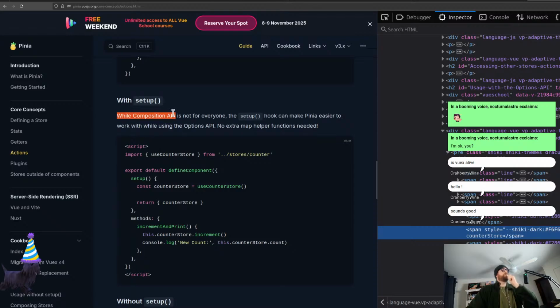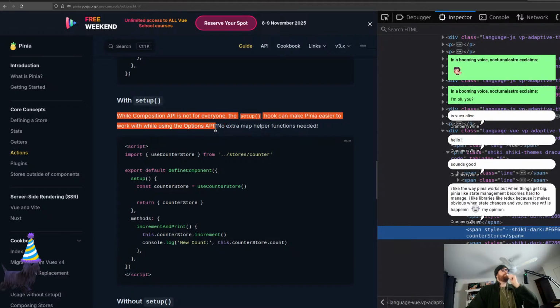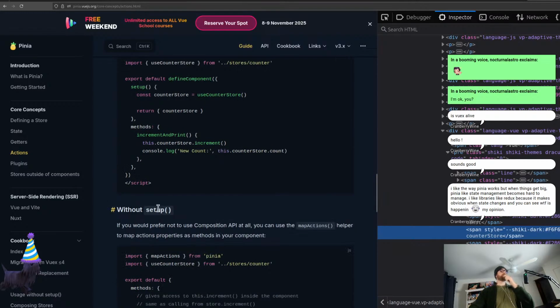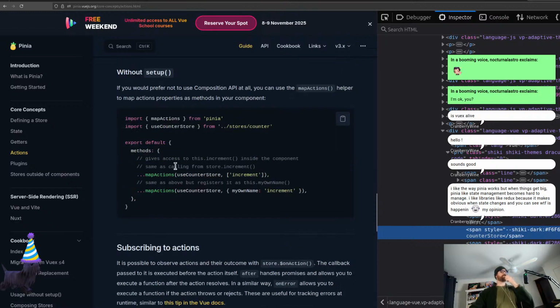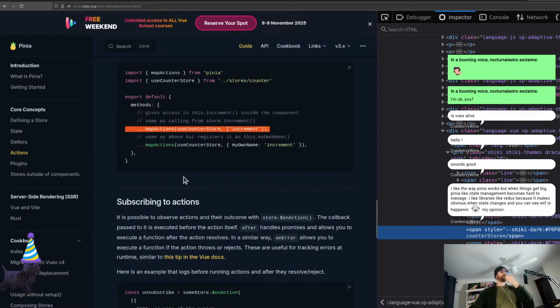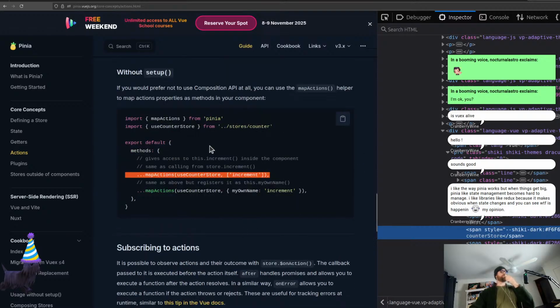With setup, while composition API is not for everyone, the setup hook can make Pinia easier to work with while using the options API. No extra mapping help needed. And yeah, that's another thing, we'll probably be moving away from the options API. Without setup, okay, that's what we kind of had before.